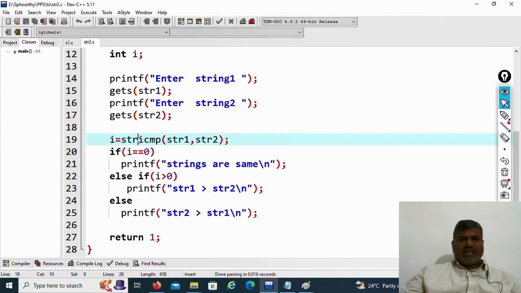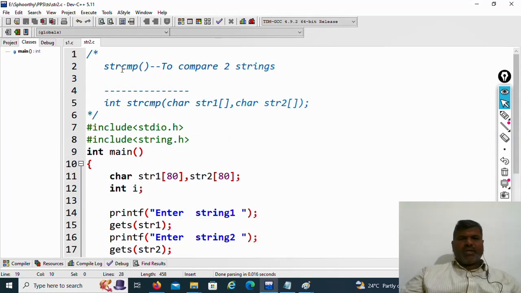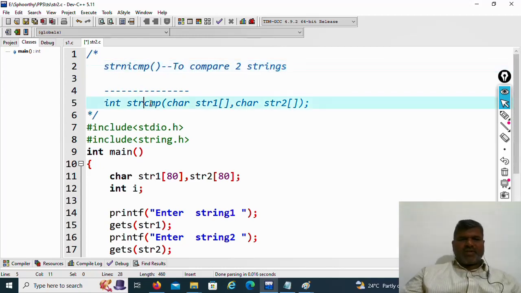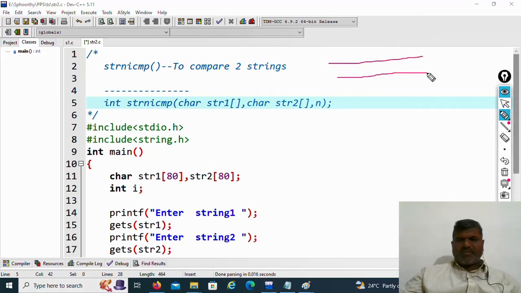Then finally, the other new one, very important, strnicmp, which is used for comparing part of the string. Then we need to mention here n. In the previous case, the complete string from str1 and str2 is compared. Now in this case it will check only the first n characters. That n value we will mention.